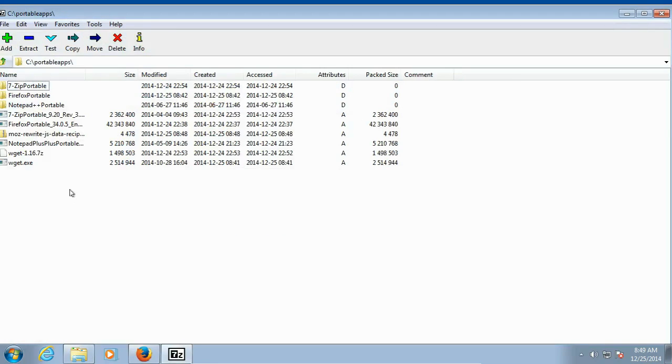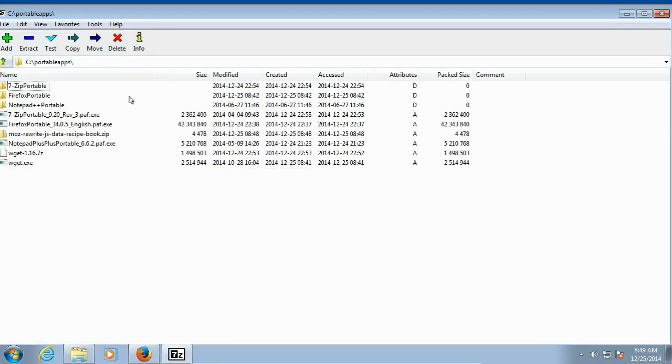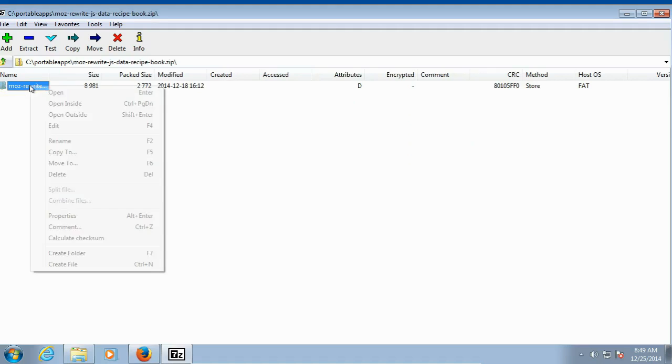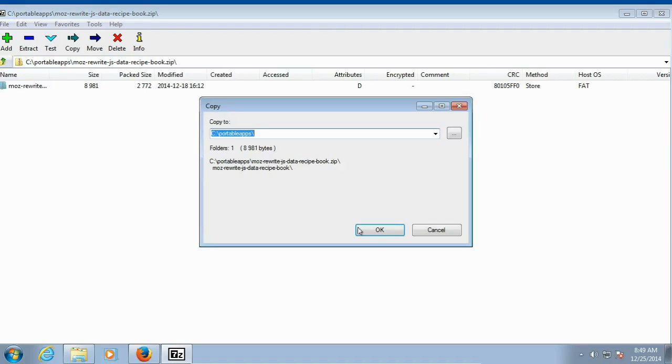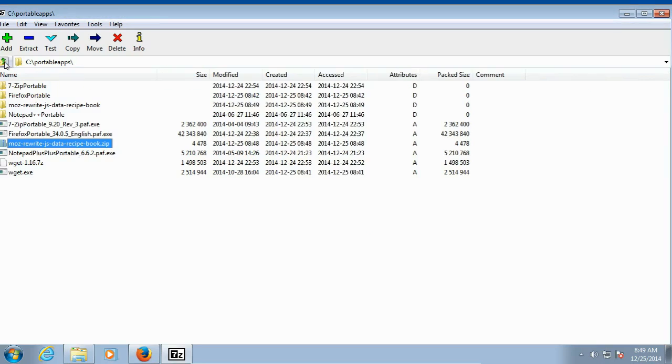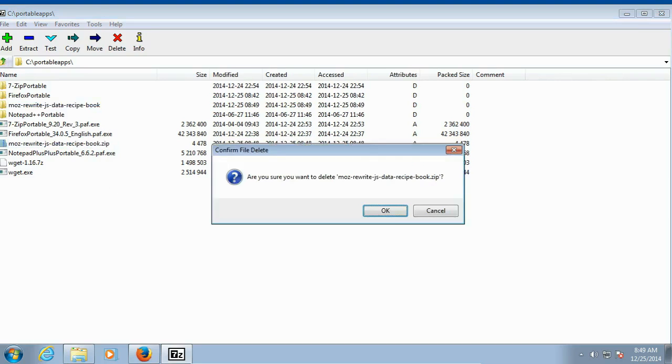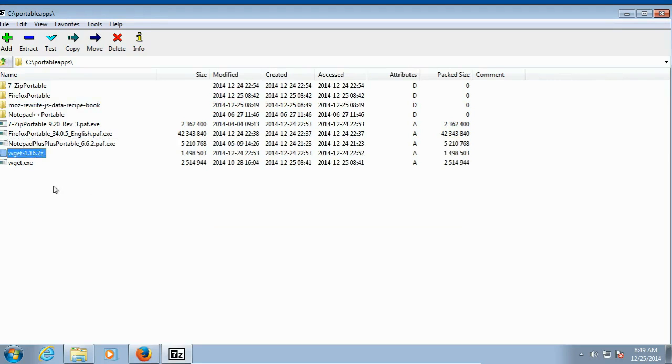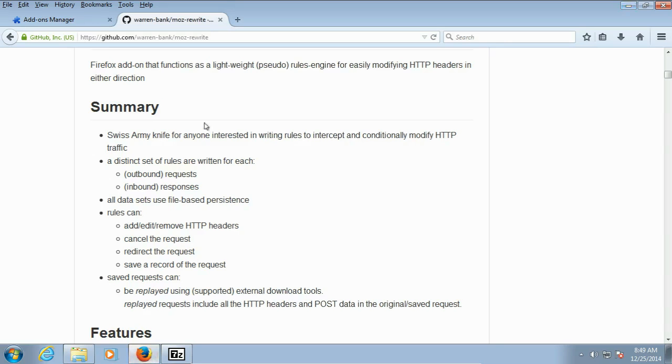We'll use 7-zip again, just because it's the best. Okay, so it unzipped it here. Let's clean up a little bit. Let's get rid of the zip file. Let's get rid of the 7-zip archive. Okay, so let's take a look at the add-on.